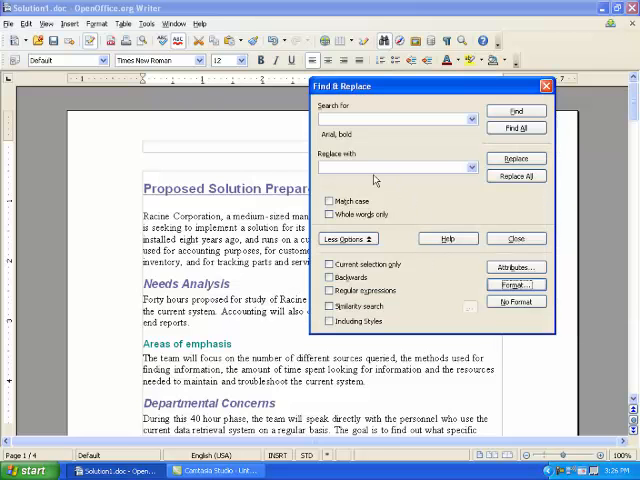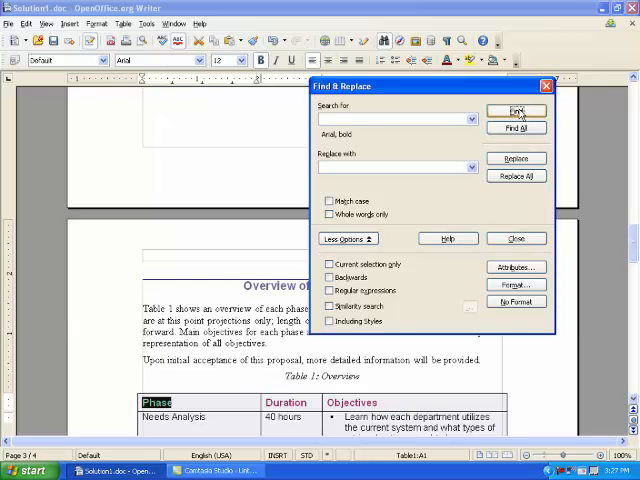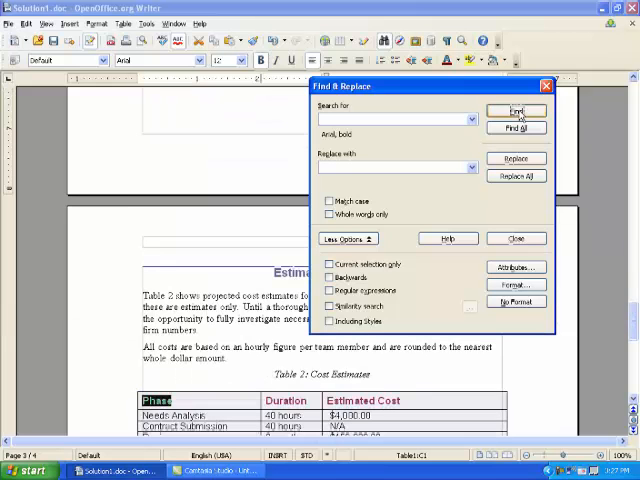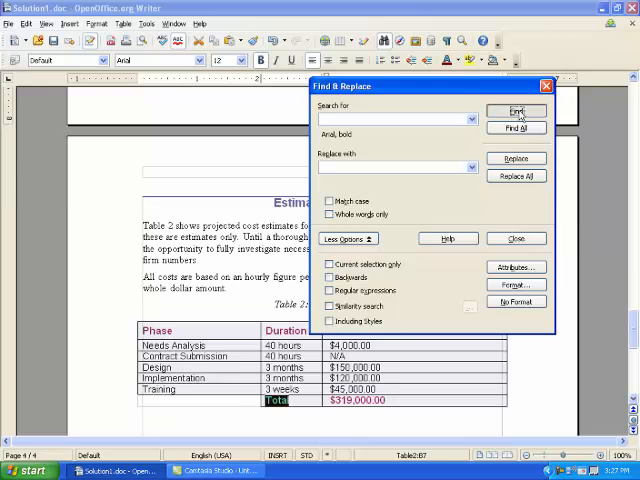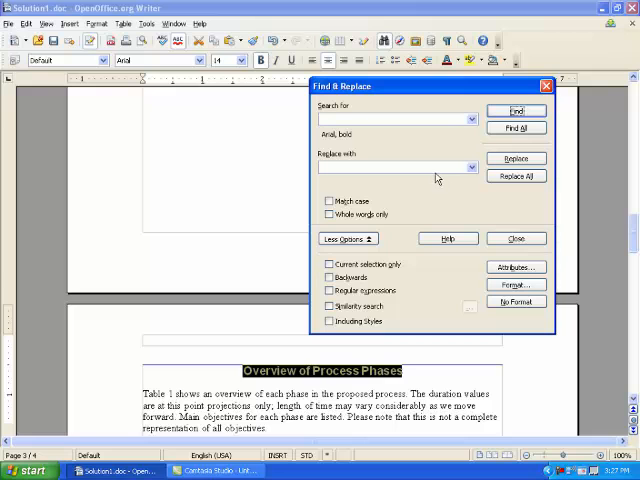Now, because I'm looking for formatting, I don't have to put a word up in this section to search for. So when I click find, it's going to find me the first instance that it can find that's Arial and bold. So I click find. First time it finds that is the title down here at the bottom, overview of process phases. If I click find again, it finds another example, and I can keep going through here and it finds each one for me. And I'm going to click yes, and it goes back to the beginning.